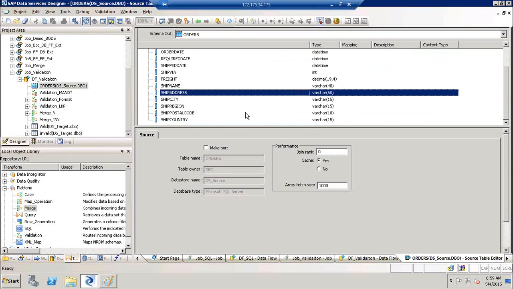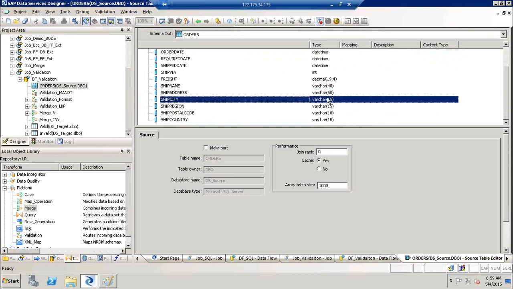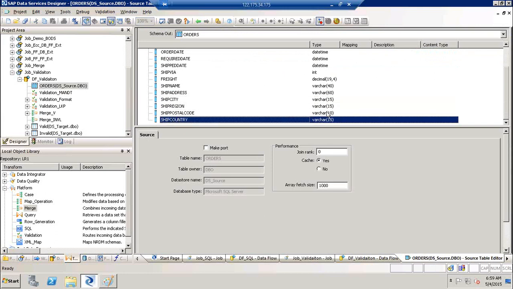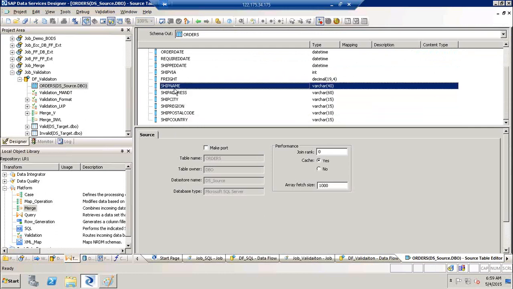Even if you look at the city, city can't be more than 15 character length. Region can't be more than 15 character length. Country can't be more than 15 character length. So I'll do it on address or ship name here. For name, I will just keep it as 20. It's valid, and greater than 20 is invalid, so that we can capture some of the record sets there.